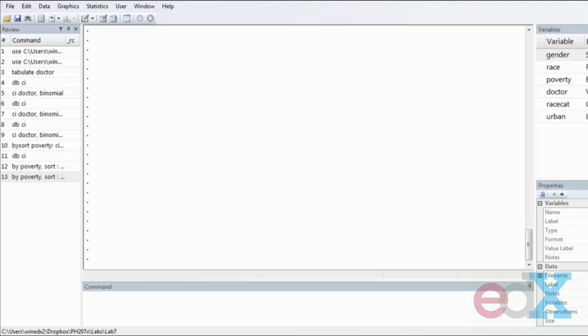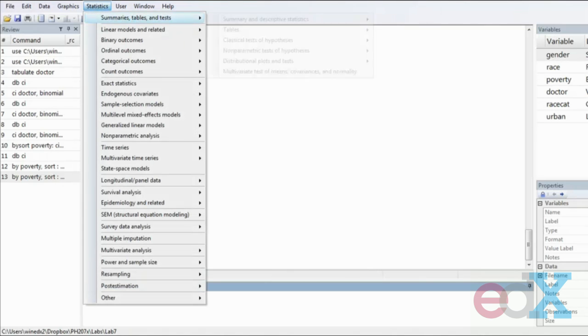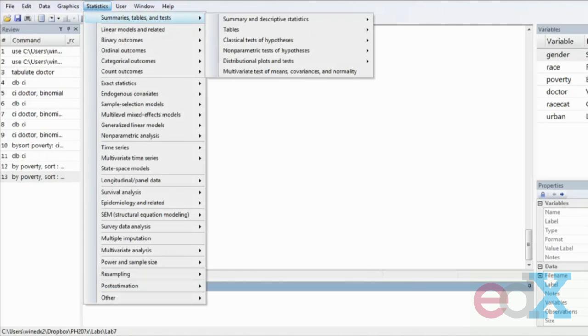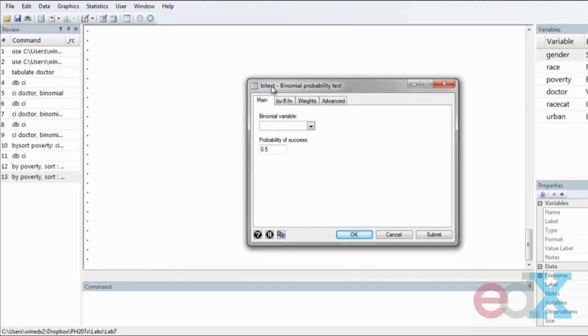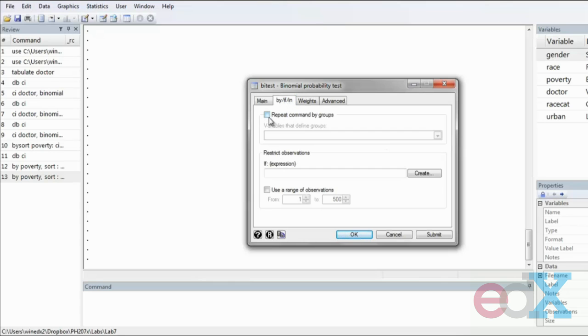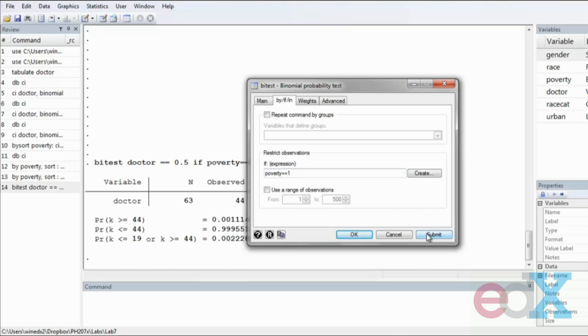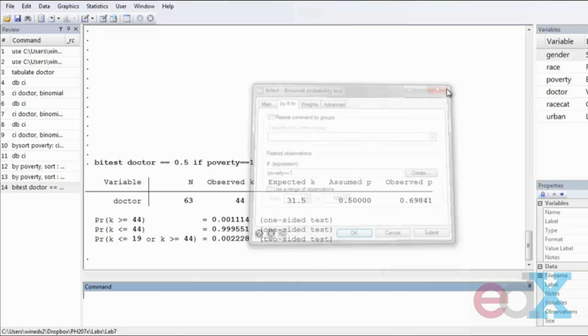First thing we're going to do is use an exact binomial test. To do this in Stata, you go Statistics, Summaries, Tables, and Tests, Classical Tests of Hypotheses, and then we're going to go to the Binomial Probability Test. You see up here that this is the bitest command. The variable that we're interested in is the outcome doctor, whether you went to the doctor. And now we're going to say only do this if poverty is equal to 1, which means that you're below the federal poverty level, and hit Submit.